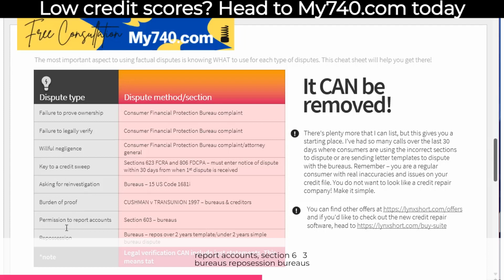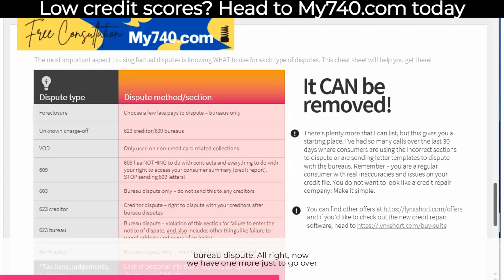Permission to report accounts, section 603, bureaus. Repossession, bureaus, repos over 2 years template, and under 2 years, simple bureau dispute. Now we have one more of this to go over, foreclosures. This is where you're actually going to choose a few late payments to dispute, and this is to the bureaus only. And if you know anything about factual disputes, you're going to know that there are many methods and strategies for disputing with the credit sweep. But it always comes down to factual disputes, and I've found that with foreclosures, this is the easiest way to get them removed.